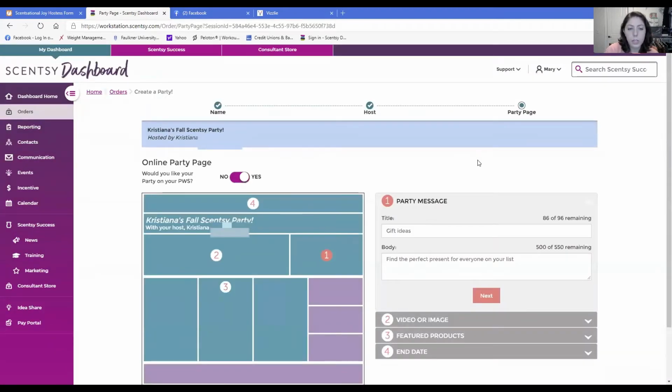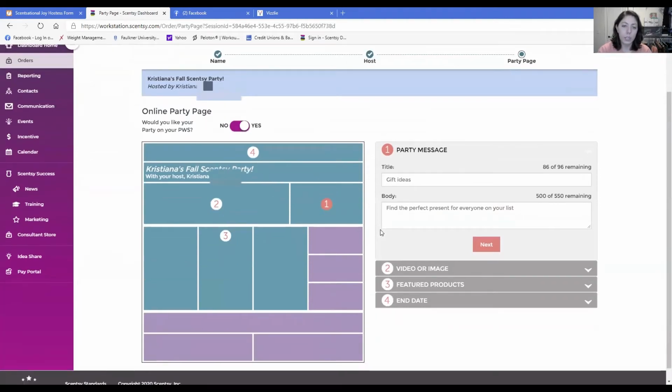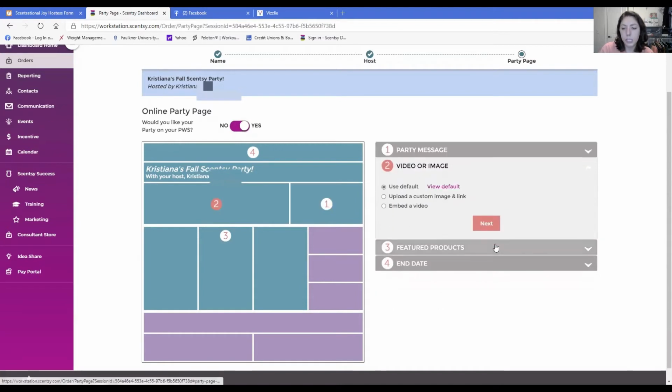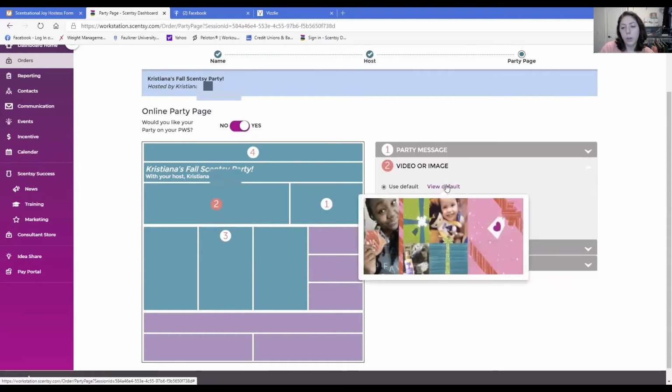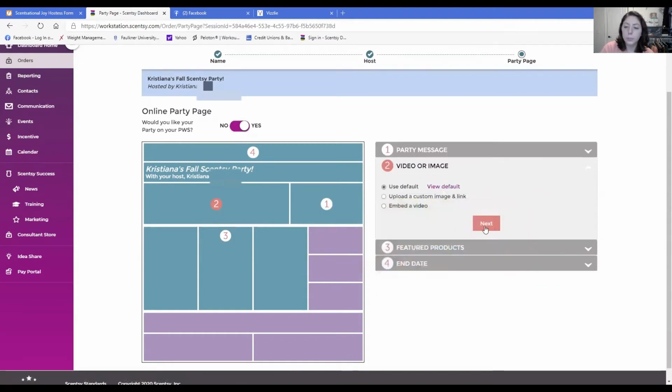All right, this will take you to the page where you set up what actually appears on the website when they click the party link that you will provide. I leave a lot of defaults most of the time. Gift ideas, find the perfect present for everyone on your list. That will be seasonal, it will change, so that's fine. It is Christmassy right now. Default, I usually leave the default picture.